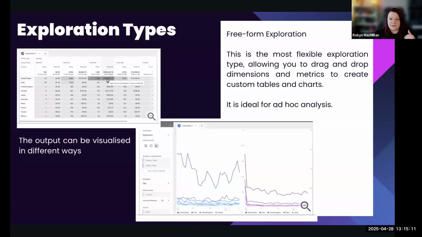So freeform exploration, this is the most flexible exploration and allows you to drag and drop dimensions and metrics to create custom tables and charts across those different areas, exploration, engagement, and those kind of things. It's ideal for ad hoc analysis. Yeah. And what it does is it means you can create specific versions with the data that you need to be highlighted and tracked.